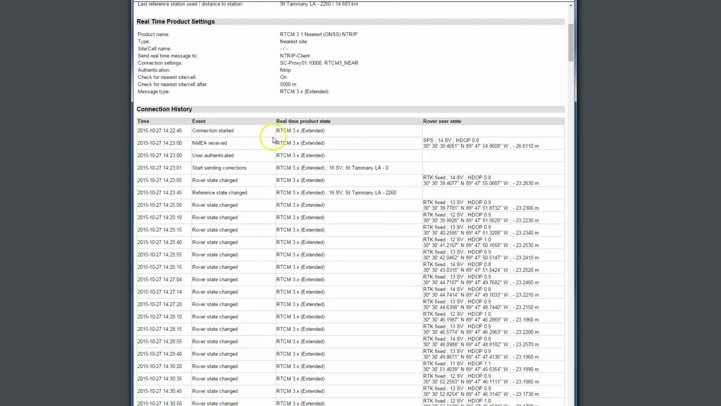I can see my connection start time here, and it shows all my good information that I might need to either troubleshoot or manage what I'm doing out in the field. I have my timestamps on the left-hand side, my event log to see why I've recorded another breadcrumb. For example, here I started sending corrections, and here the rover state changed. Here the reference state changed. So these are all good indications of what's going on.